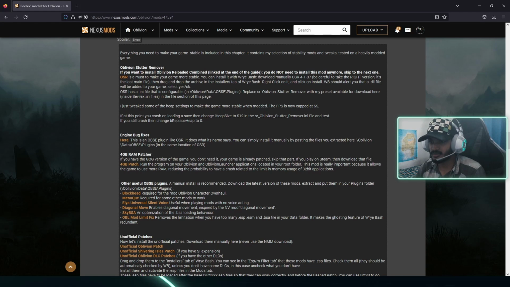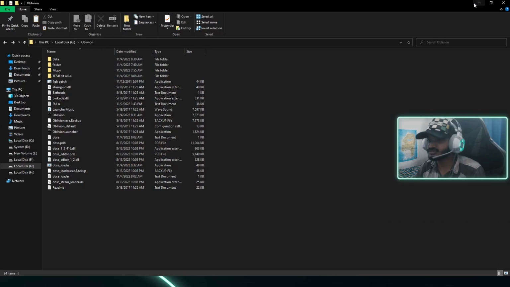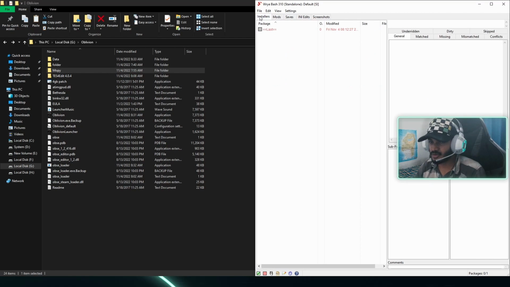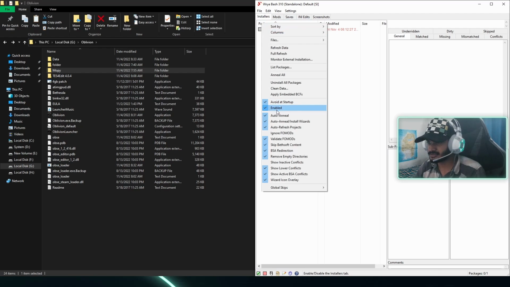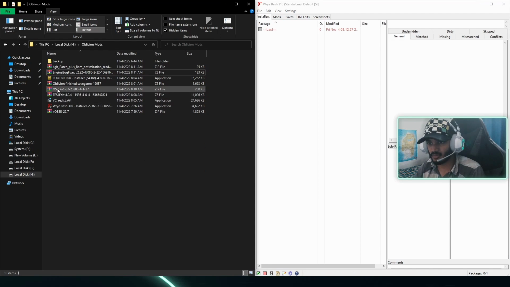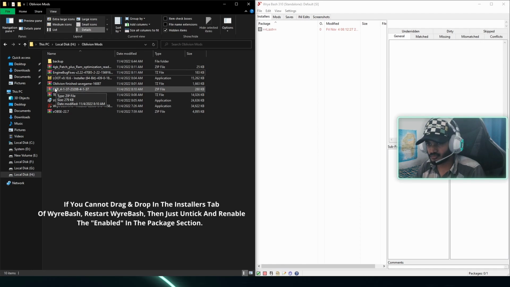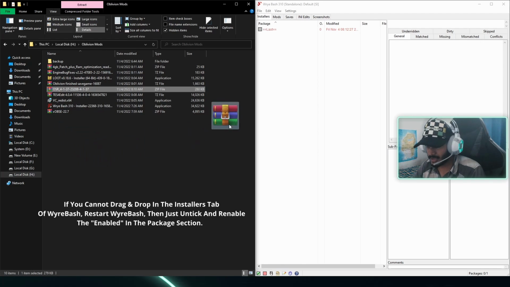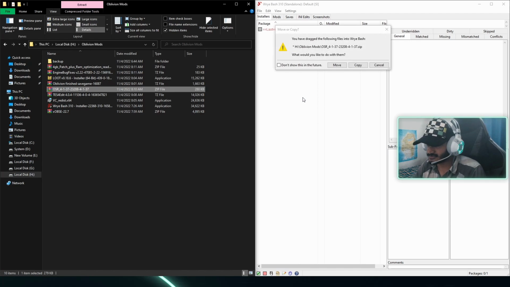Next is installing Oblivion Stutter Remover, for which we will use Wrye Bash. See, certain mods you have to manually install, certain mods you need Wrye Bash. Now let's go back to the installers by clicking here, right click package, make sure that the enabled is active. Here I have downloaded OSR, Oblivion Stutter Remover. What we're going to do is drag it like this. Hold it with your left mouse, drag it to this space.